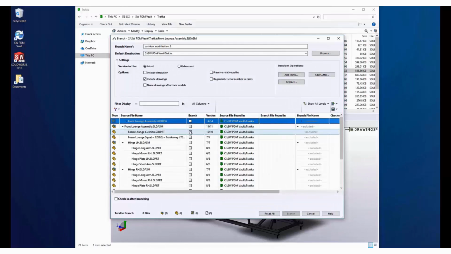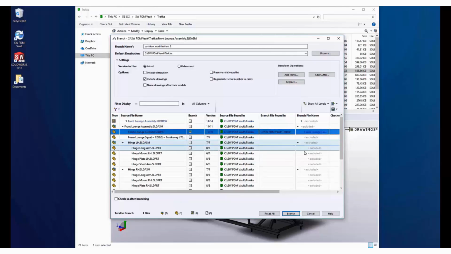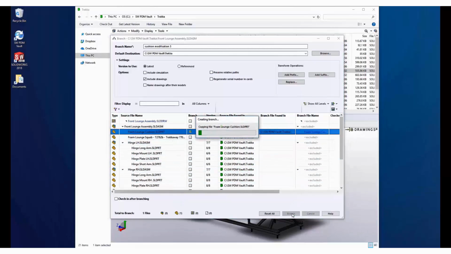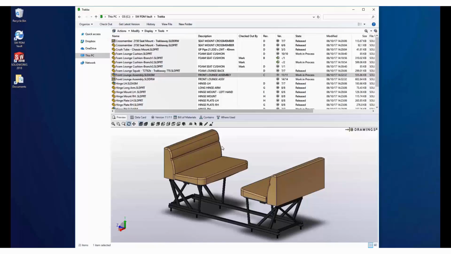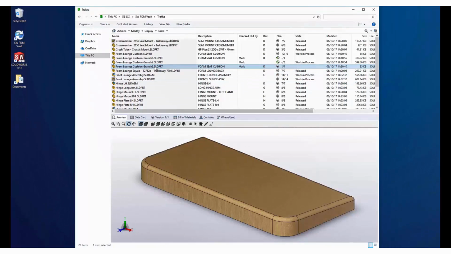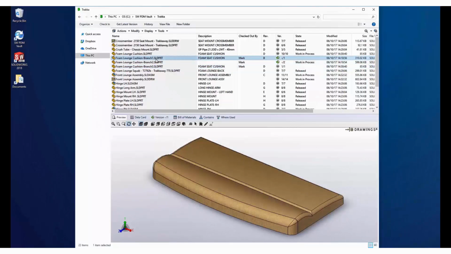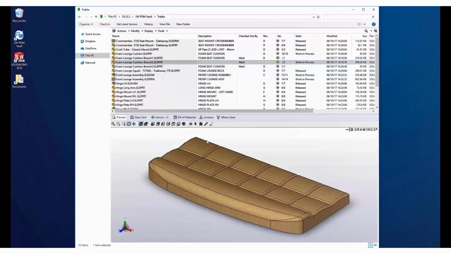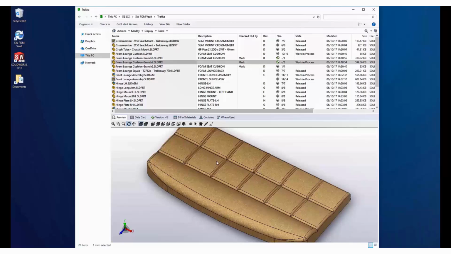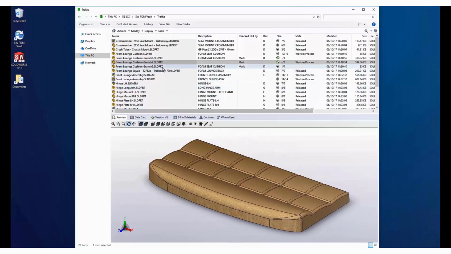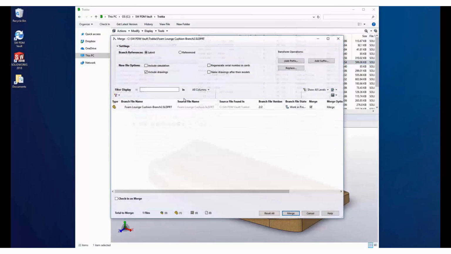So we're going to do the branch for the cushion. The branched file is identical to its source. Here, two other branches have been created and refined. When you decide on the preferred design, it can be easily merged back. SOLIDWORKS PDM recognizes the source file and merges it as a new version, even if the source file name was renamed or moved.